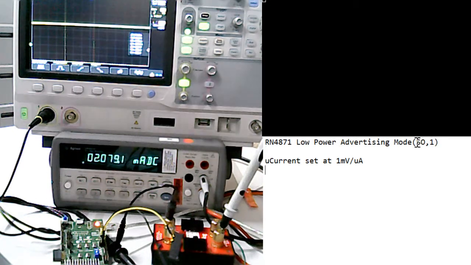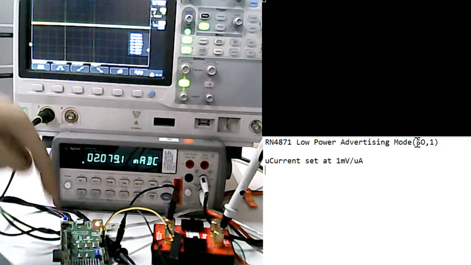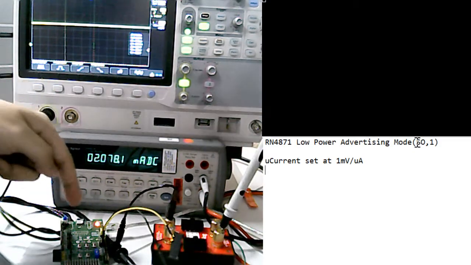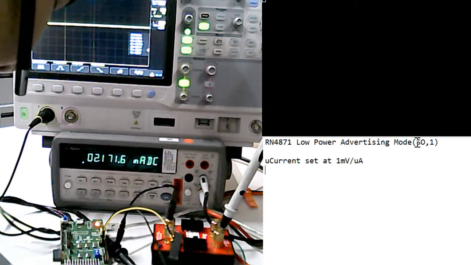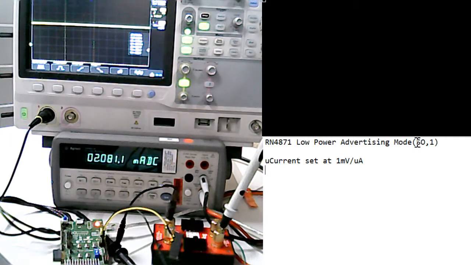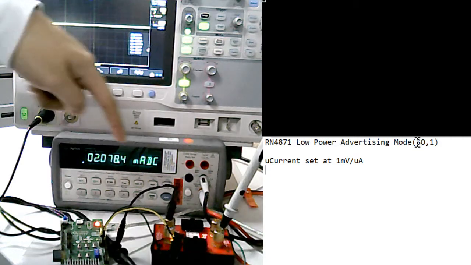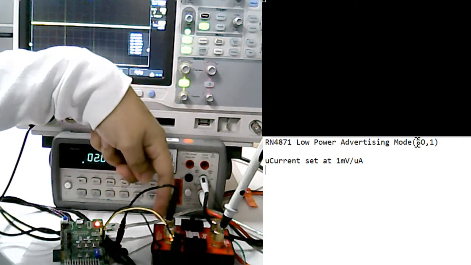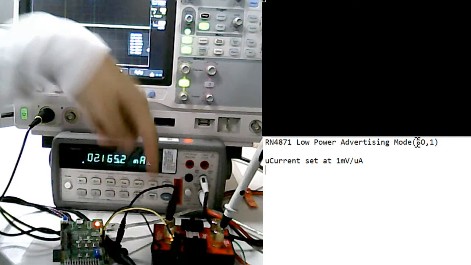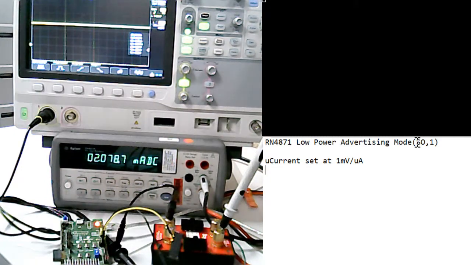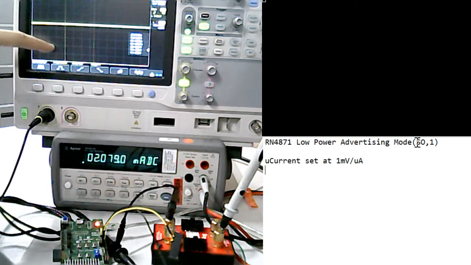Discussing the setup first, we're using the pigtail. The jumpers connected are only for the UART and the LED indicator. The current measuring device used is this Agilent ammeter. I'm also using this microcurrent from eBlog just to have the current to voltage conversion so that we could see the waveform here in the oscilloscope.